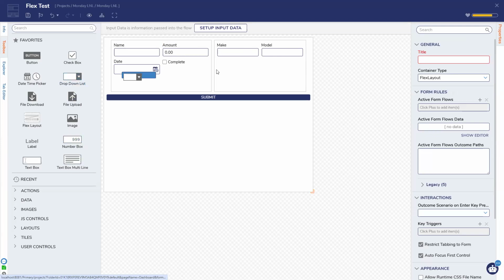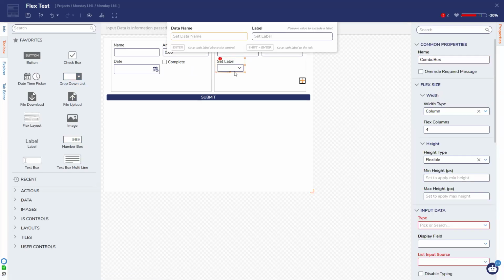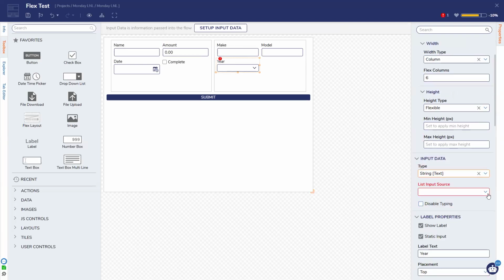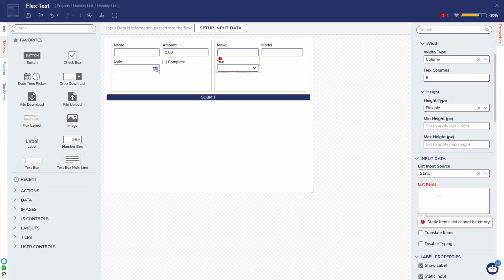And then we have a drop down, say year. Pick the year of this particular model, but maybe this gets updated dynamically or something. 6. String, I need something here. Static.